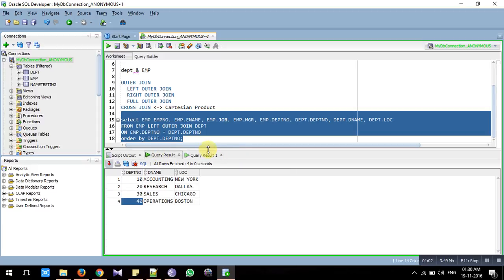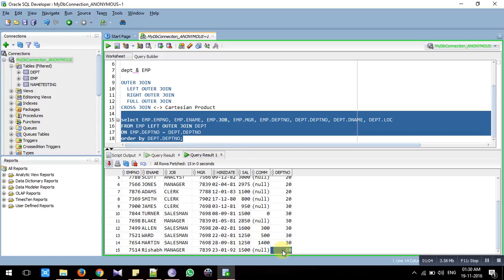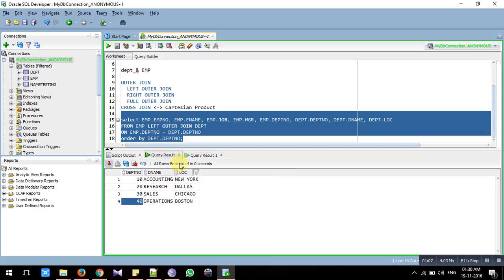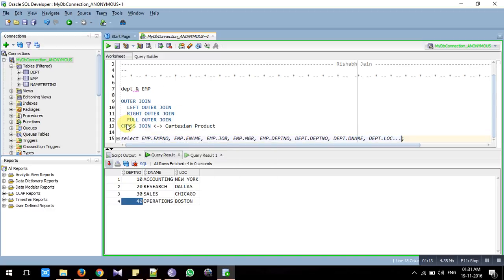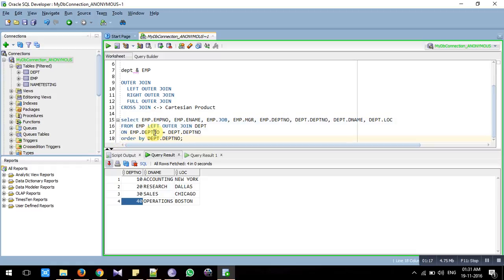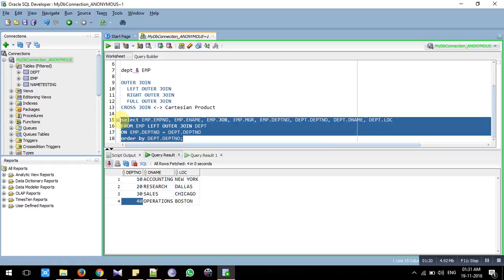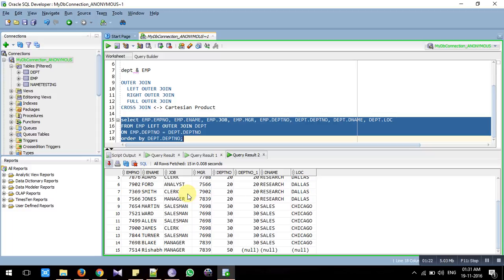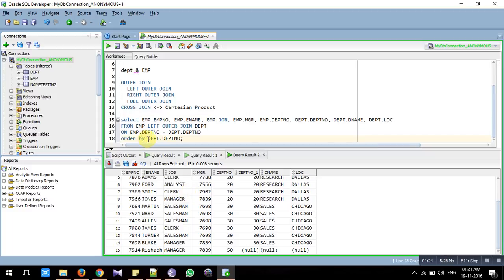These are the two tables that we had, ordered by the department number. So what we'll do is we'll run this query. Control enter can be used for running a query, or you can use F5, either way. We are ordering it by department number so that we can verify it clearly.